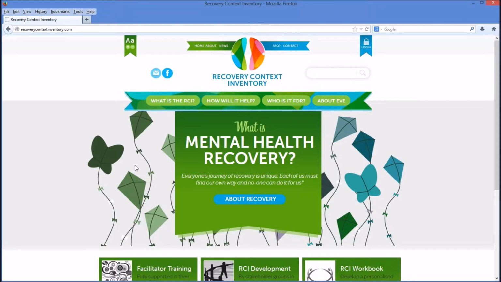Okay, so we're on the main Recovery Context Inventory website, and to start we have to go to the login page. So to get there, we'll go up here to the top right of the screen and click on the login button.